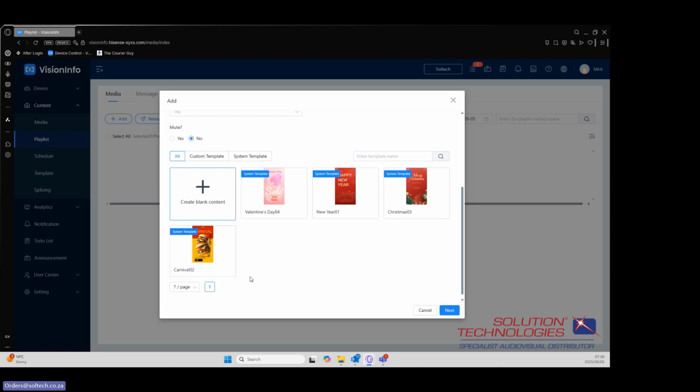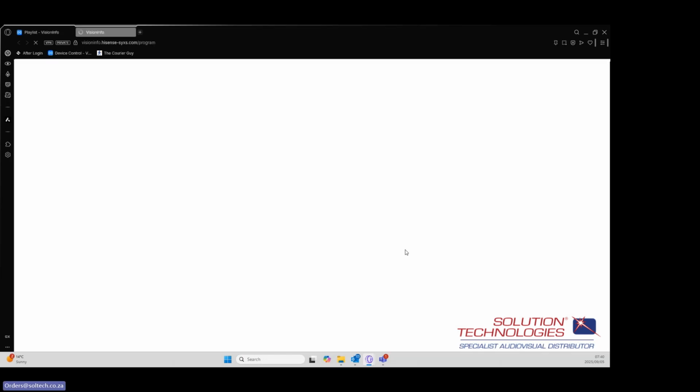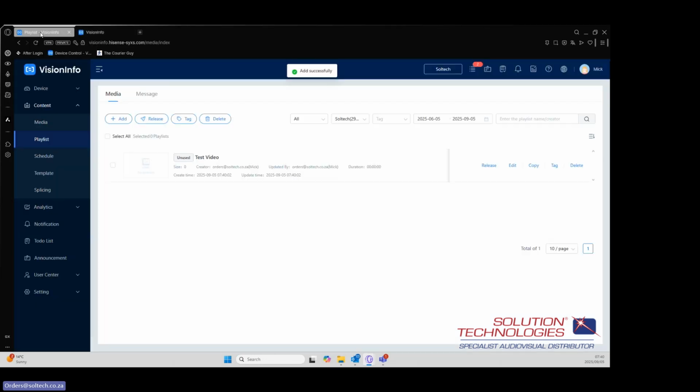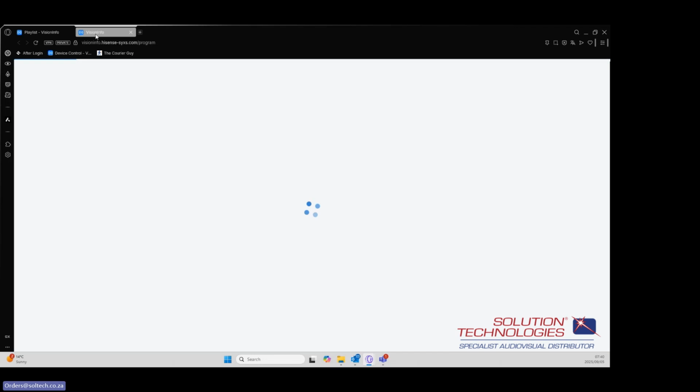And there are also a variety of templates available to you. If you don't have any ideas where to start, these might be some great options. However, we are starting from a blank canvas. The playlist creation does open up in a separate tab. So if there are still things that you would like to do, you may switch between the two, but we are going to have a look at our playlist option.